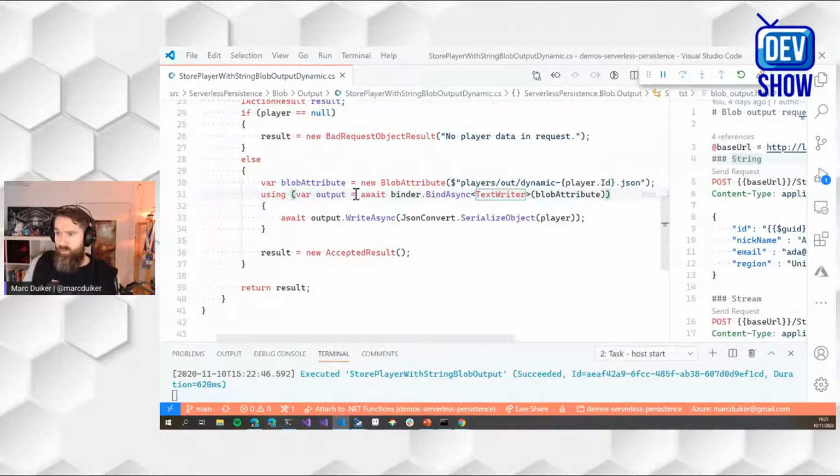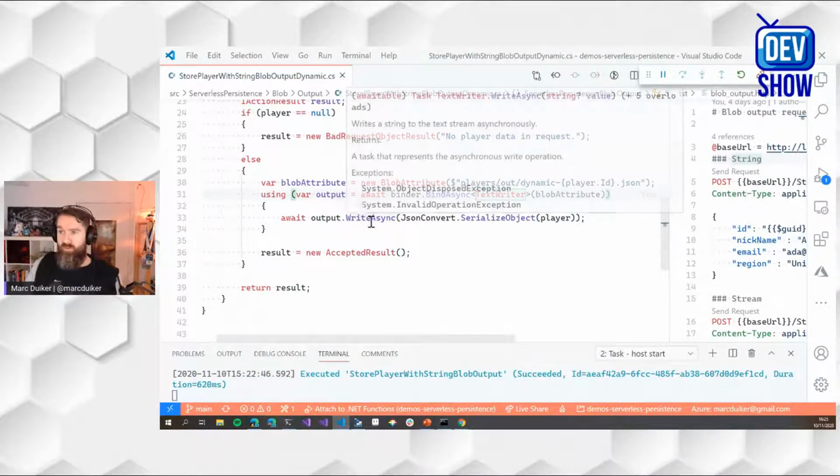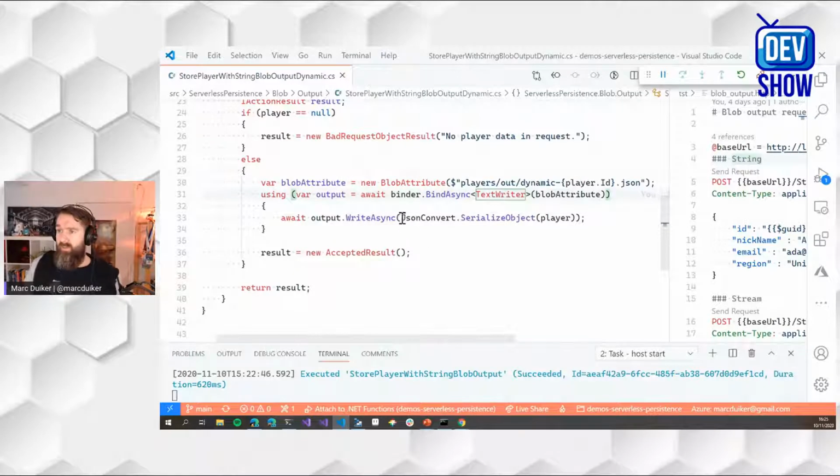By doing it like this, we now have a text writer, which we can use. So on the text writer, we use the write async method, and there we write the serialized value of our player.